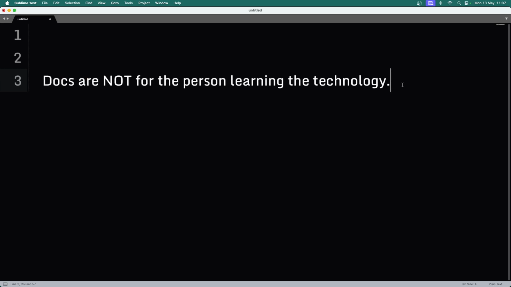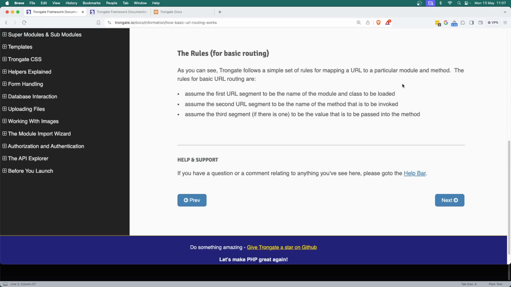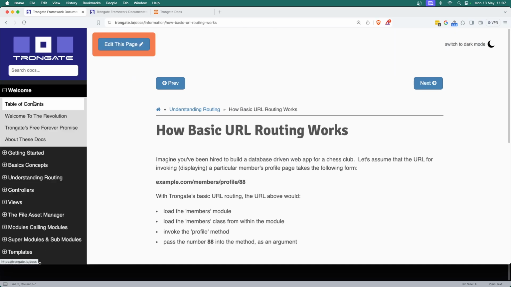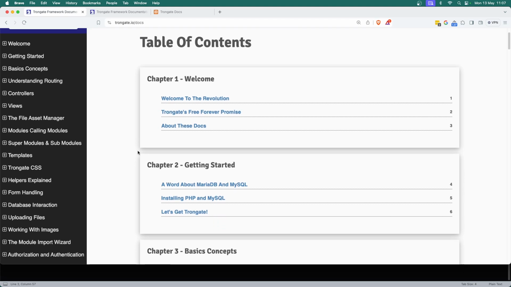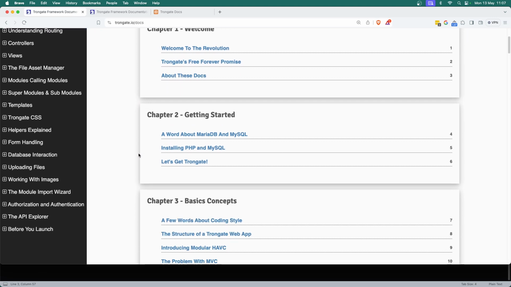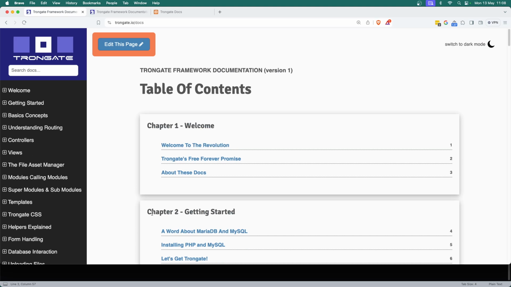And there were 2 mistakes that I made with the original Trongate docs, and I'm not going to go through it all and bore you, but just to give you an idea. I made a couple of mistakes. One of the mistakes is that there was a lot of opinionated stuff. Like I had a big giant page on Welcome to the Revolution and talking about the state of web development.